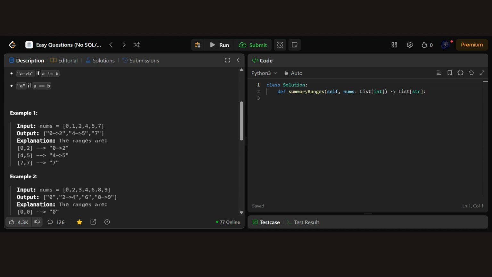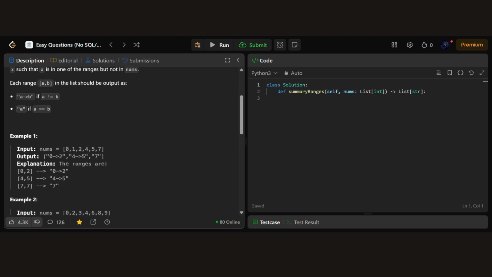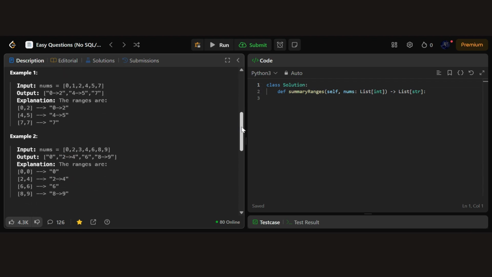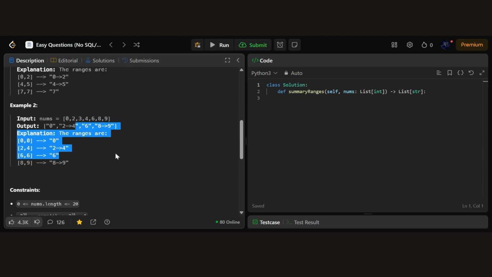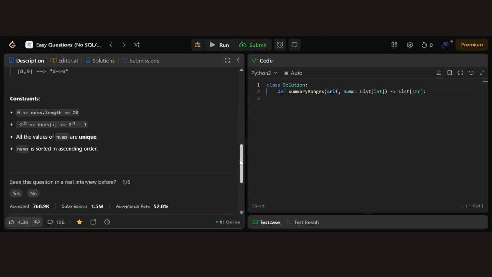In this example, we've got 0, 1, 2, 4, 5, and 7. We know 0 to 2 are consecutive, so this is our first range. But then we are expecting 3, and no, we skip 3 and end up at 4. We know 4 and 5 are consecutive, so that's another range. And then we have 7. For 7, we don't need a little arrow because we're told that if a equals b, then we just return a on its own. We're also given another example here, and some constraints.